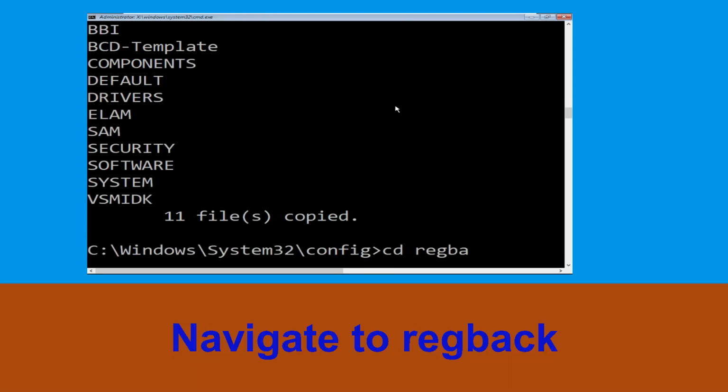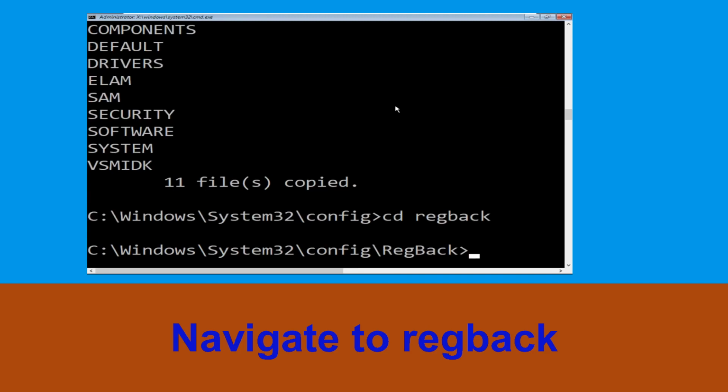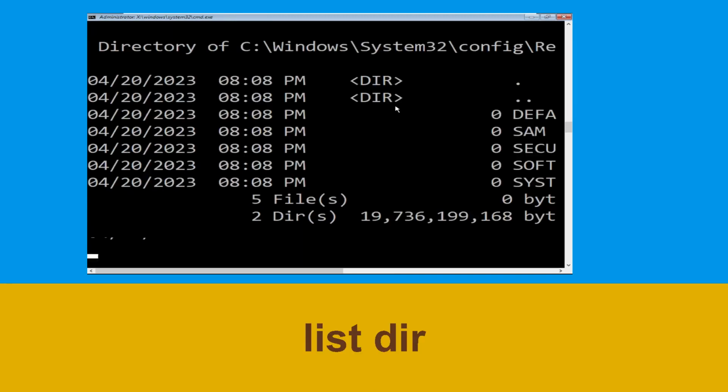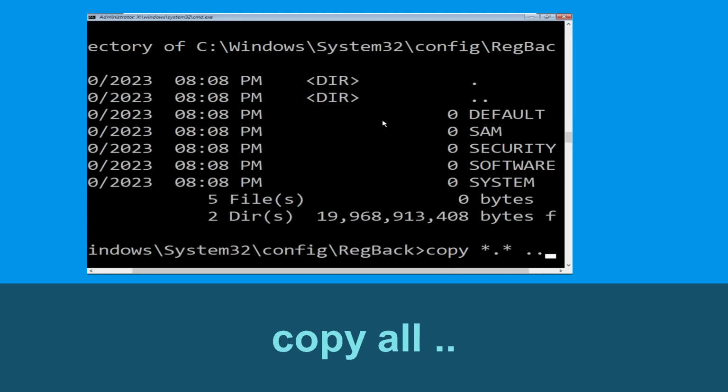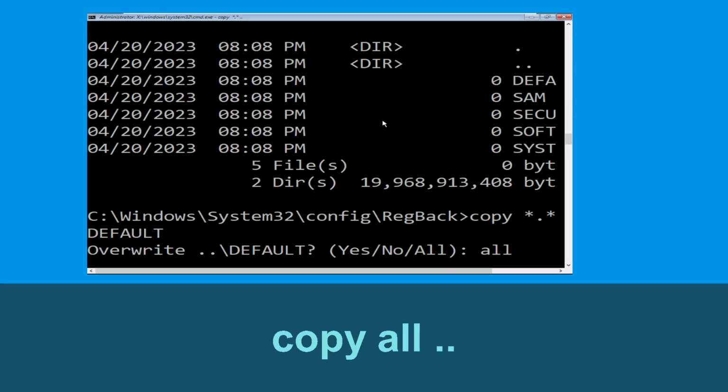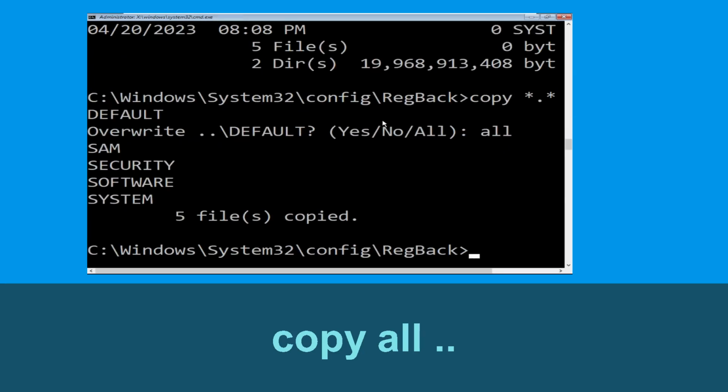Type in cd space regback, then simply hit enter. Execute this command. Type dir, then simply hit enter. Now type copy space ** space ... and hit enter. Then type all and hit enter.